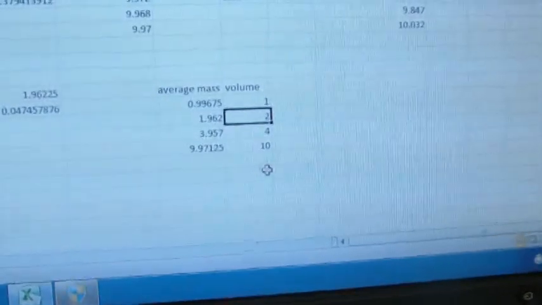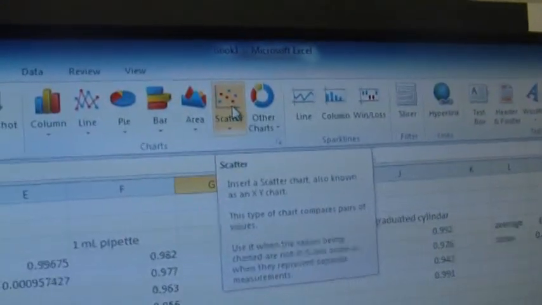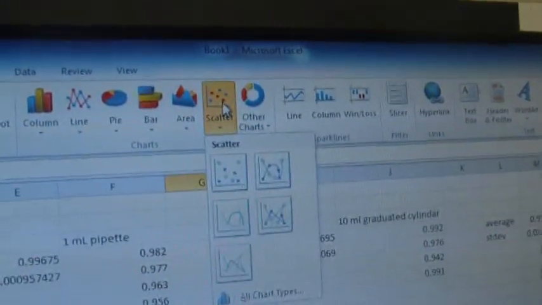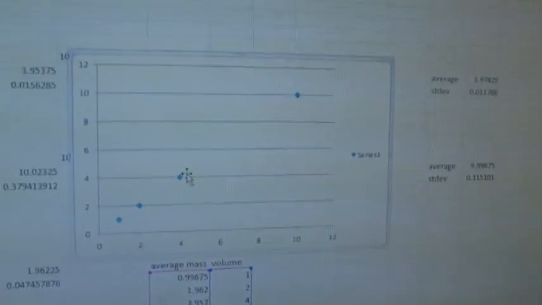We would plot a graph. So we can highlight the data, go to Insert, look at it, press the scatter graph, and any one of these. I like this one. That's the one you should use in this class, that's right. So right now we don't know which one is on the x-axis and the y-axis. We want to make sure that the volume is on the x-axis and the mass is on the y-axis.